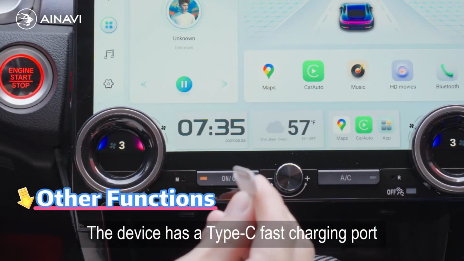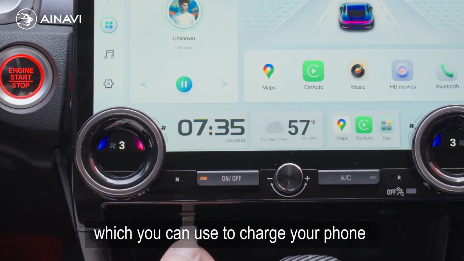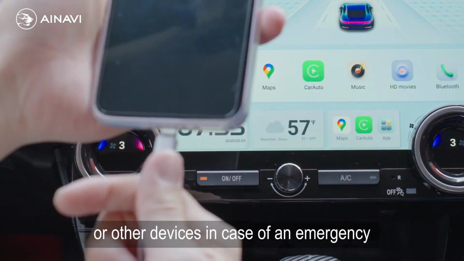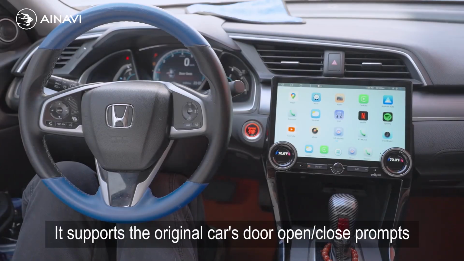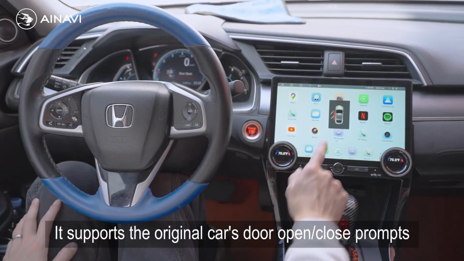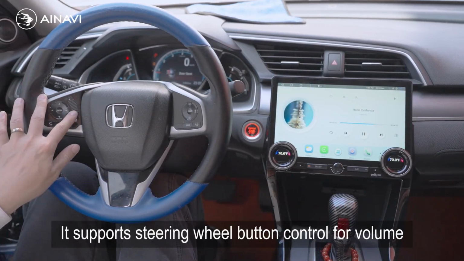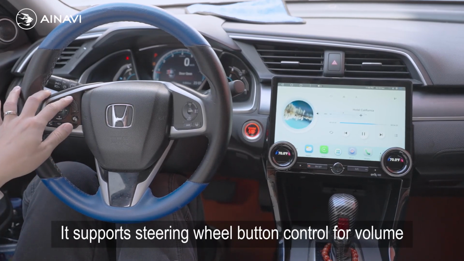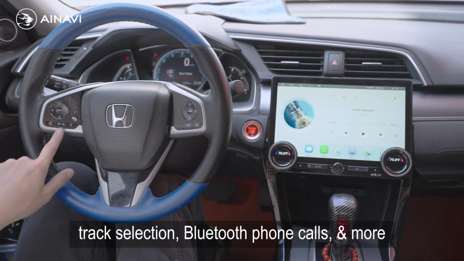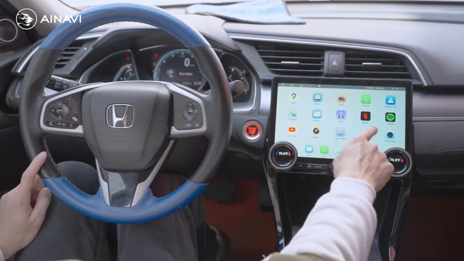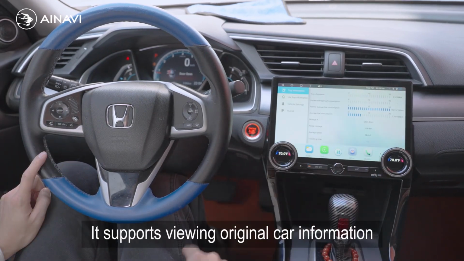The device has a Type-C fast charging port, which you can use to charge your phone or other devices in case of an emergency. It supports the original car's door open/close prompts. It supports steering wheel button control for volume, track selection, Bluetooth phone calls, and more. It supports viewing original car information.